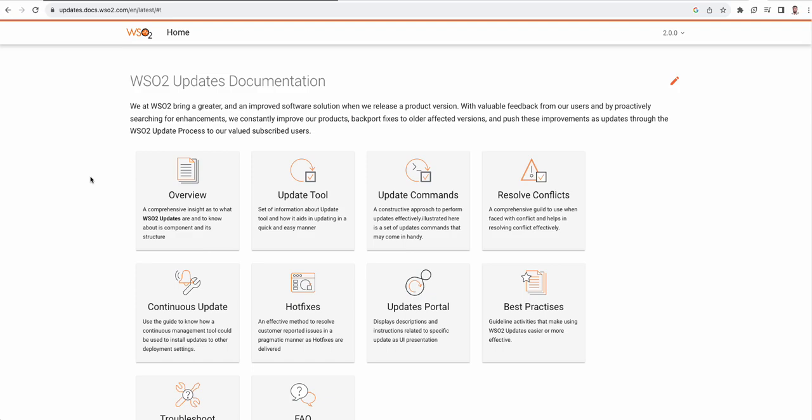Hello everyone, welcome back. Today I'm going to talk about one of the priceless features you get as part of the WSO2 subscription, which is the Update 2.0 tool. Updates are a very critical piece for any software application.